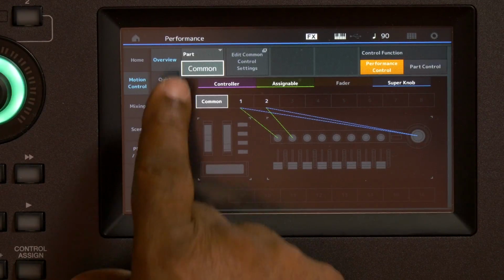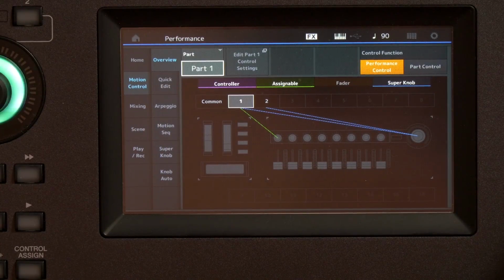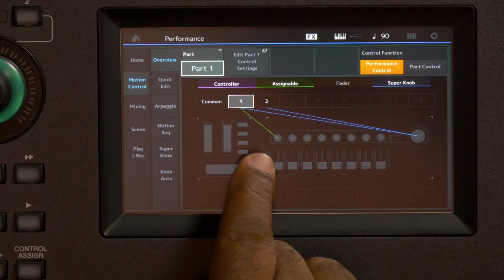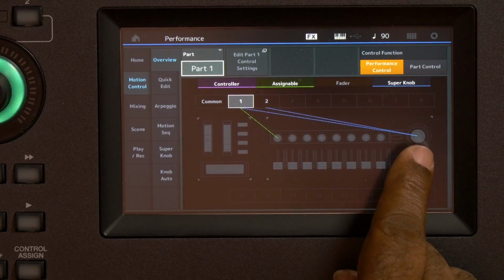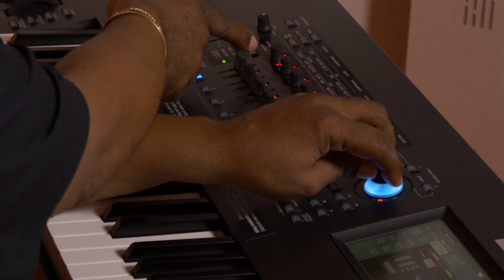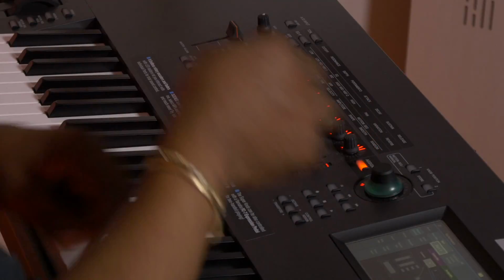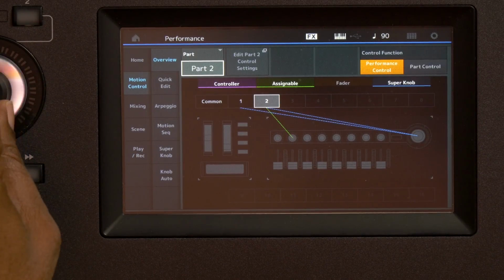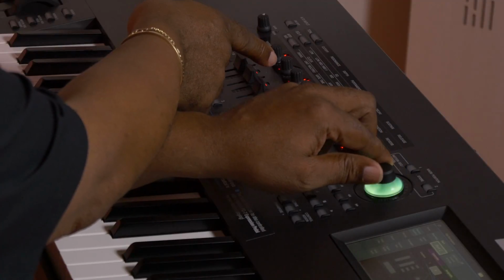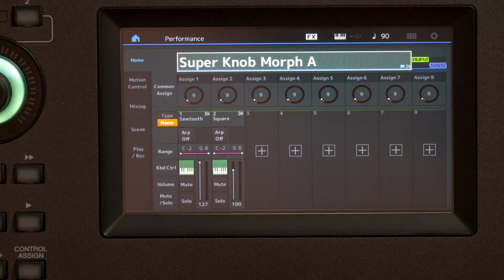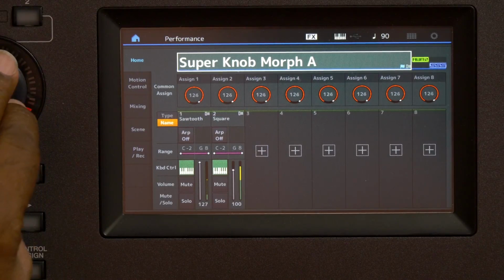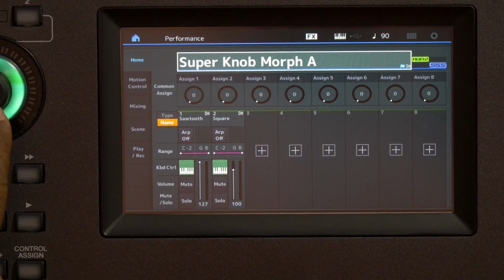Now, the part that is selected is the common level, the upper common level. I can look at Part 1. Part 1, as you can see, is isolated to the super knob. And what happens when I move it? You can see the knob move. It's turning up the volume there. If I go to Part 2 and I move this, you can see that it's moving the second knob. So that when you're playing this, it's a way in which you can morph between one sound and the other. And this is very, very musical because a lot of times it's about putting a sound in motion.